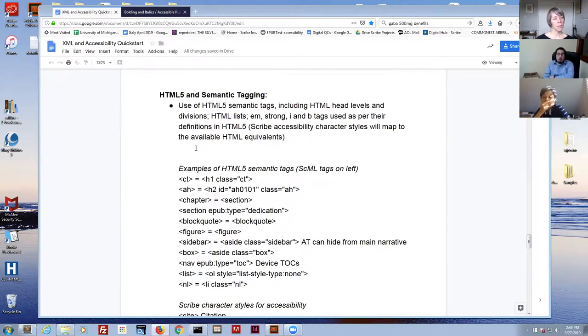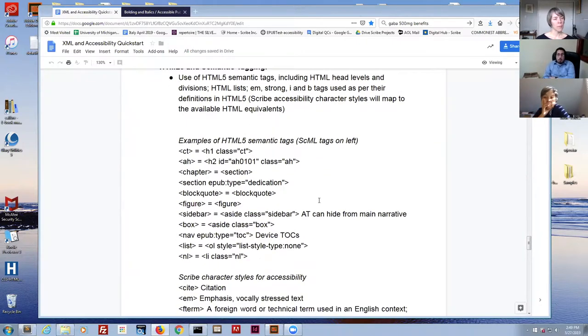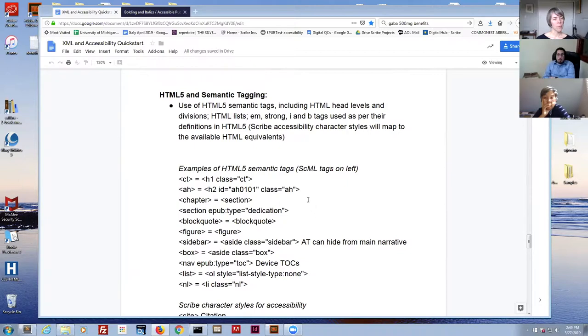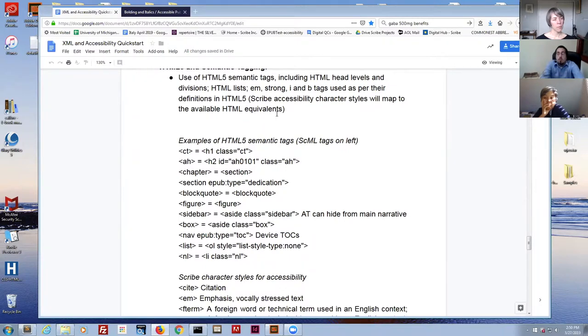Without getting too much into code, here are a few examples of mapping our SCML styles to an available HTML5 tag. For print, it may make sense to us that CT is chapter title, AH is A head. In the world of HTML, we've developed a system that takes our Scribe naming and relates it to the appropriate HTML tag, which, from the standpoint of ebooks and the web, is more universally interpreted.